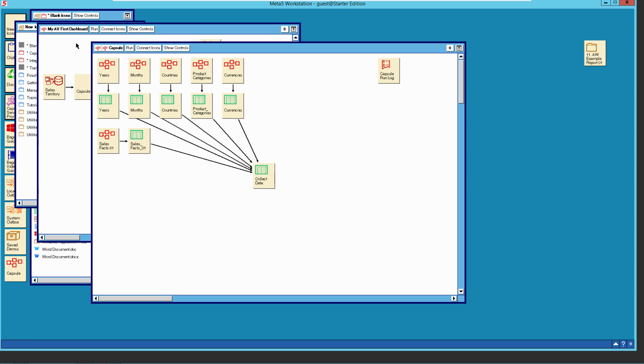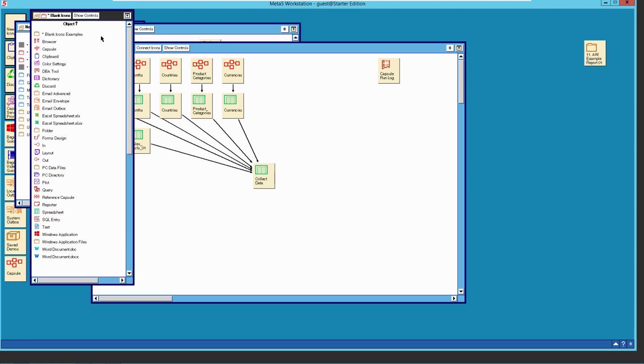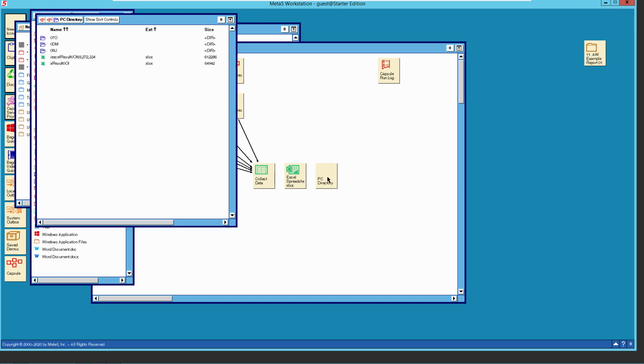Now, you want to send all the data in the Collect Data spreadsheet into an Excel spreadsheet. And you want to send it into regions that are on separate tabs in the Excel spreadsheet. So you go and get a blank icon from the blank icons folder. Use the new version of Excel. You also want to copy a PC directory icon into the capsule, because we are going to send the Excel spreadsheet to the hard drive of the Meta 5 file server.